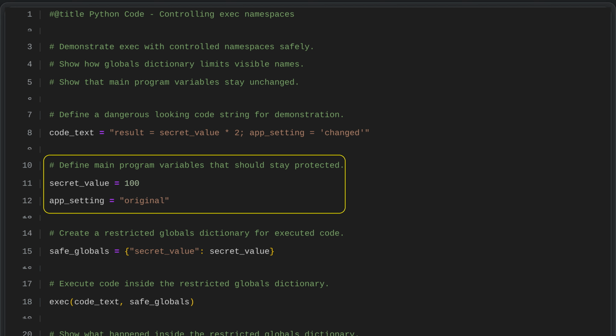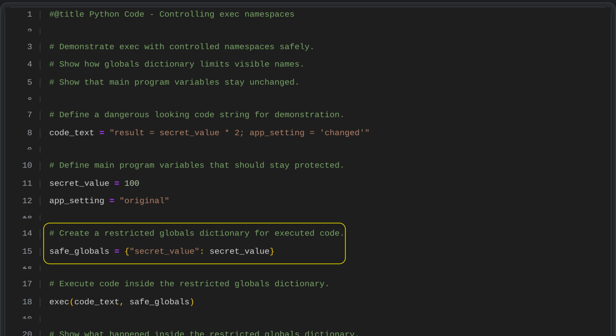We create a special dictionary to control the environment where the code runs. This dictionary contains only the secret value from the main program, so the executed code can use that value but cannot see or change other variables. Any changes the executed code makes stay inside this dictionary, which protects the main program from unintended modifications.